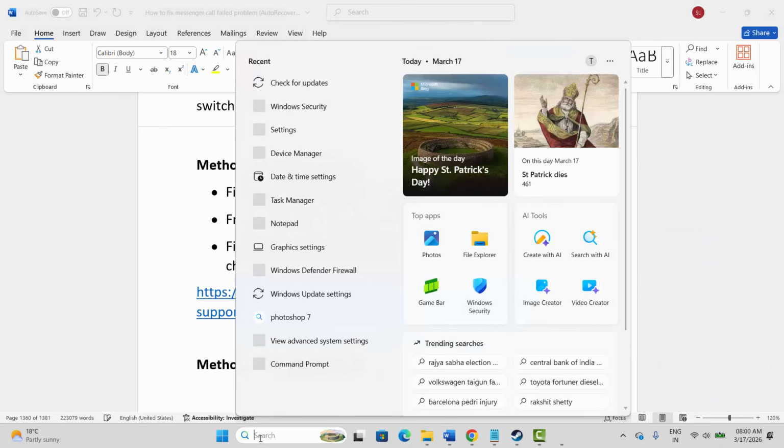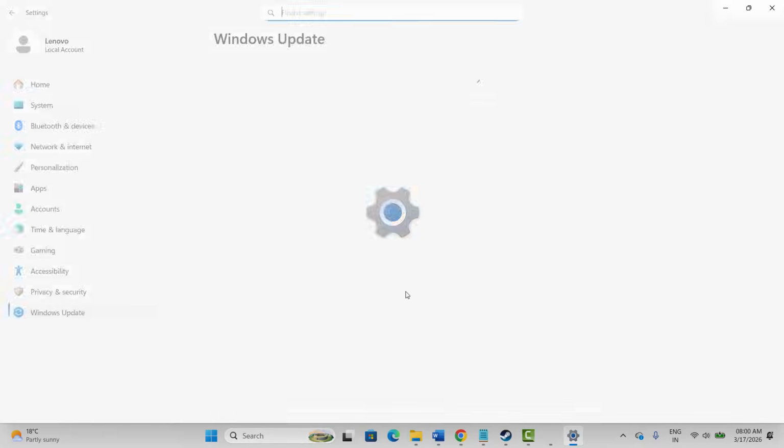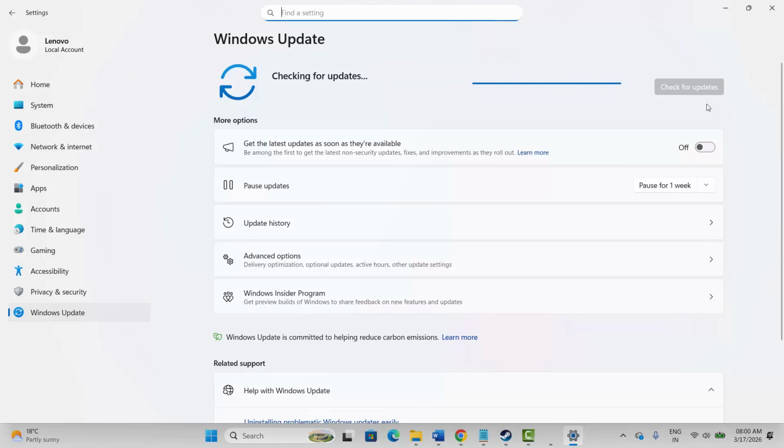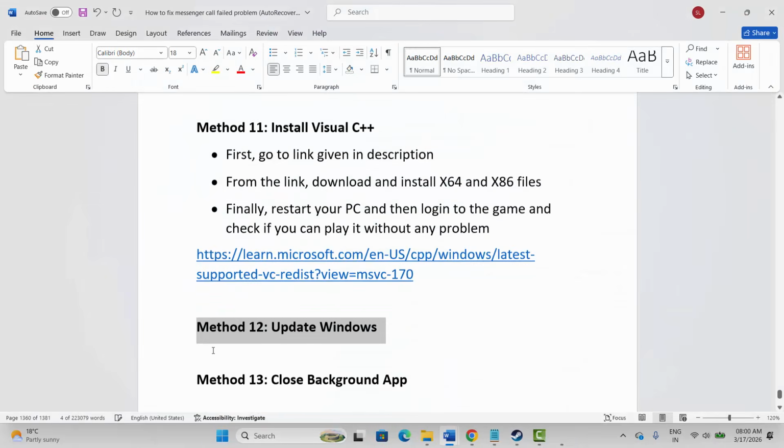For that, go to the Windows search for check for updates. This will take you to the Windows update page. Here you have to click on check for updates option and it will check if there is any update available. If yes, update your Windows to the latest version and after that try to launch the game again and then check. Next is to close background apps.